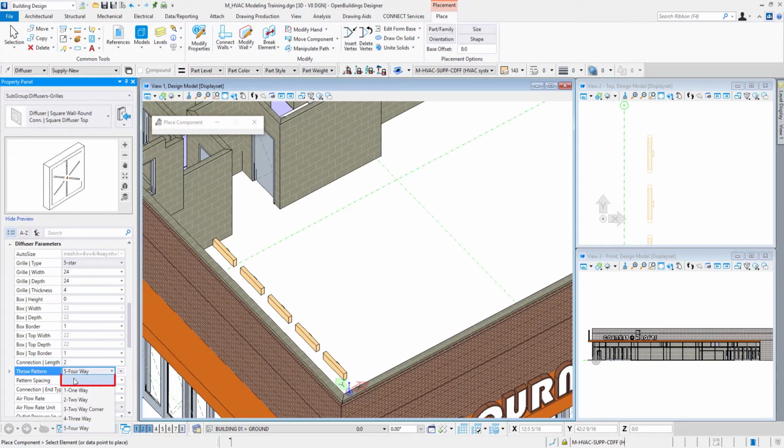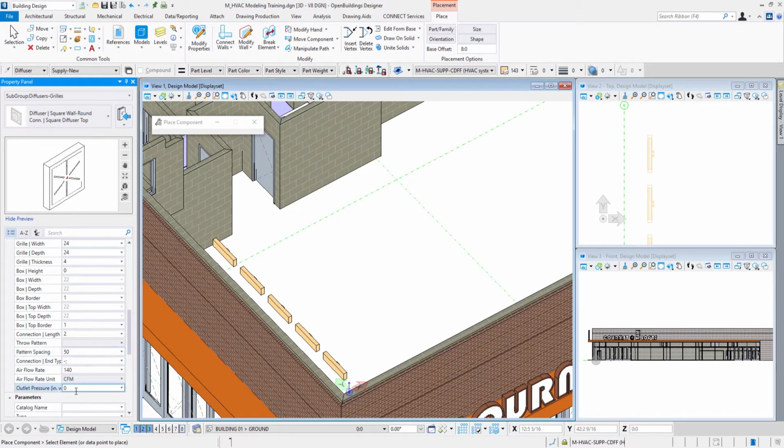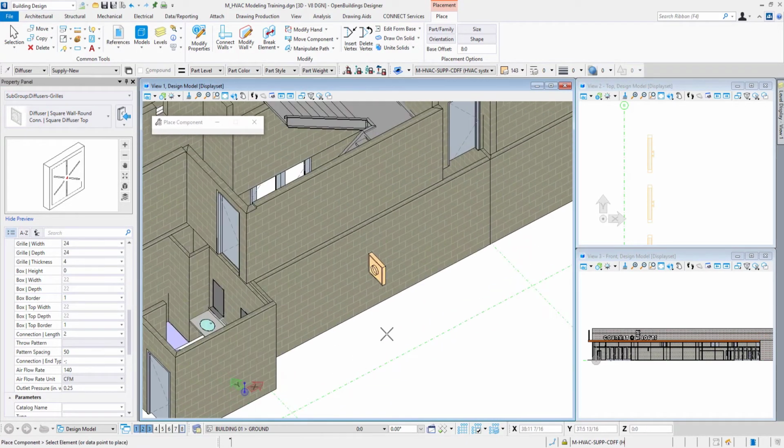Again, I'll set the throw pattern to be blank here. And again, we'll set our airflow rate and our outlet pressure. And again, we see the catalog item on our cursor. It's 8 feet offset. Place this in this wall over here. So I'll snap onto the midpoint of the wall in the reference file here with a tentative snap. Left and right mouse button together. I'll left click to accept it, and then I'll come in and rotate that diffuser.